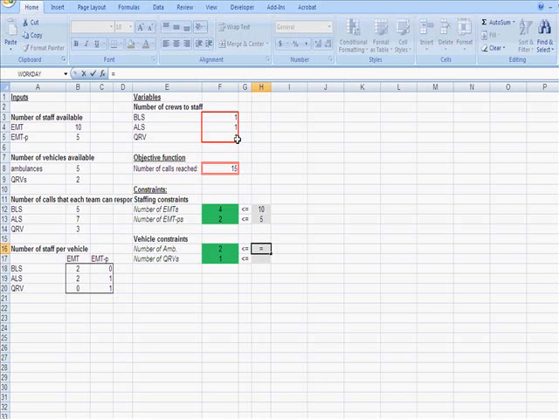As with the staffing constraints, the number of ambulances available is going to be equal to B8. The number of QRVs available is going to be equal to B9. And hit enter. And at this point, the model is set up and it's ready to solve.